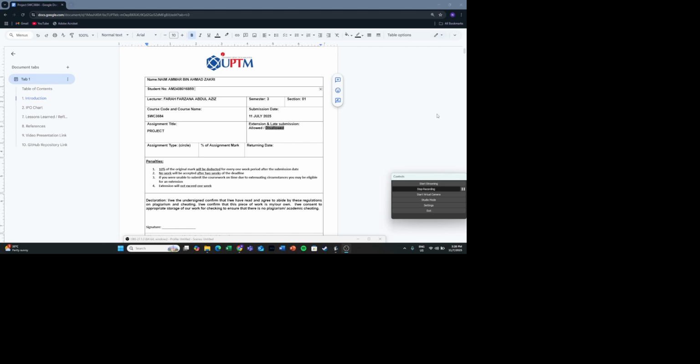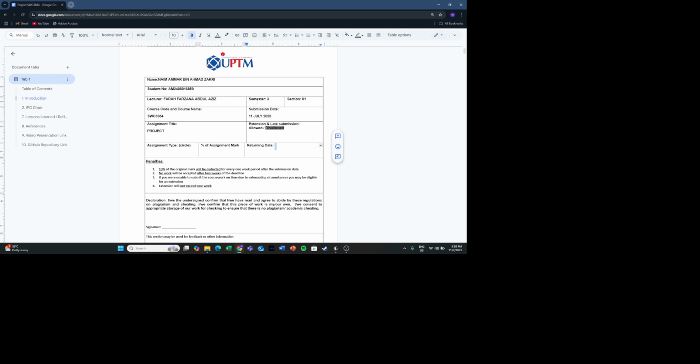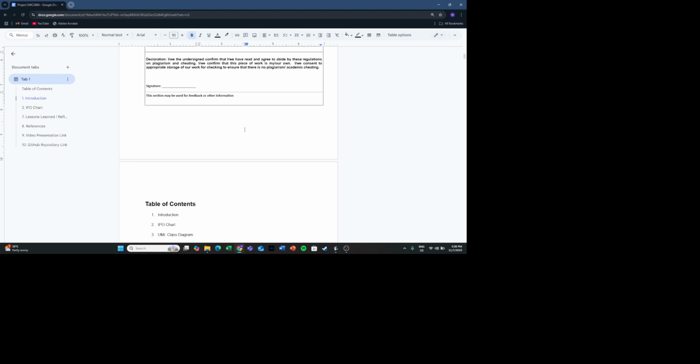This is my data structures project for SWC3684. I developed a pirate crew mission management system using a linked list, queue, and stack in Java. I worked on this project alone, so I handled the entire design, coding, and documentation myself.